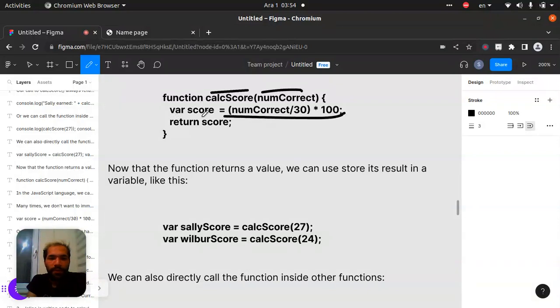This is our variable name, score. As I told you, this is the function name, and this is the function parameter, in this case numCorrect, and it is returning score, which is our formula in this variable. So everything is ready. We just divide numCorrect by 30, then multiply this result by 100, and that gives us the solution for the students.